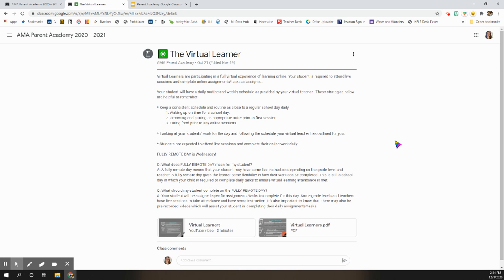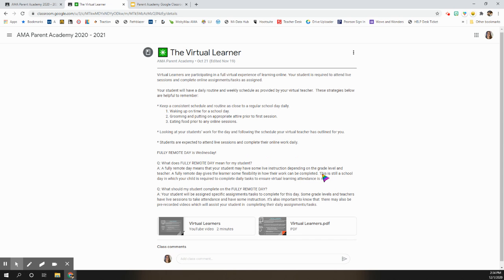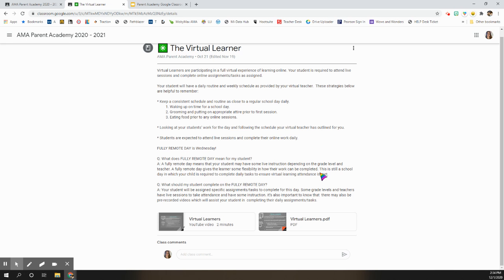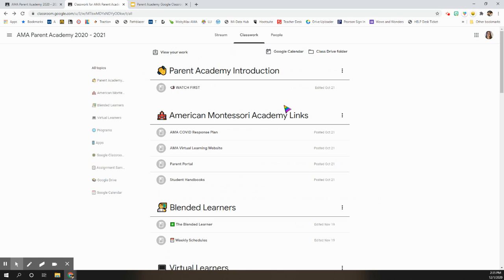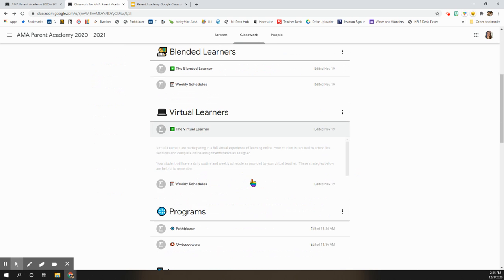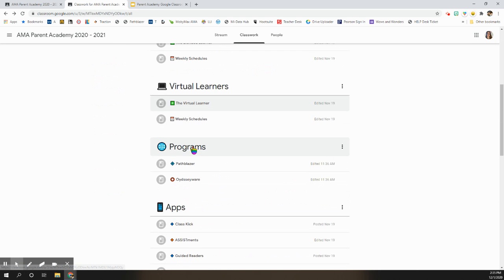Students are then expected to attend all live sessions and complete their online work daily and by due dates. For them, their full remote day is again Wednesday, just like the blended learner. So all those expectations are the same. If anything, virtual learners are more adaptive to handling this on Wednesday because they do it every day. But again, just to reiterate, this is still a school day. They still have work that needs to be done to ensure that their virtual learning attendance is being met. And again, we have here how to find virtual learning schedules.